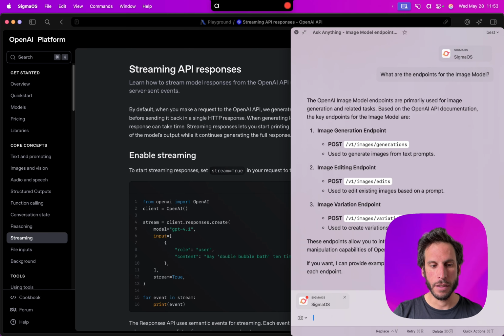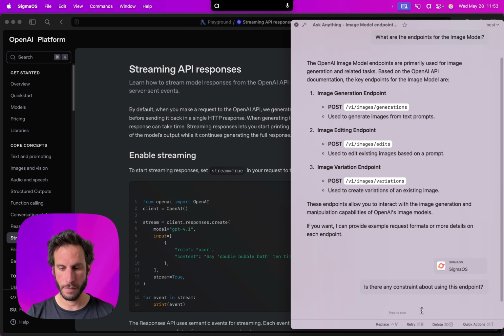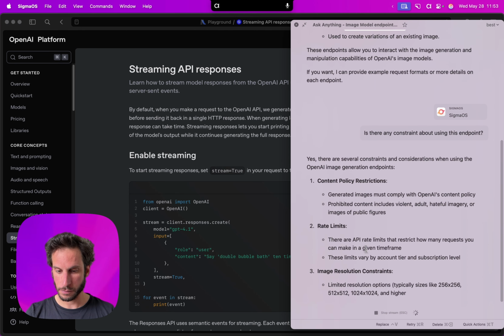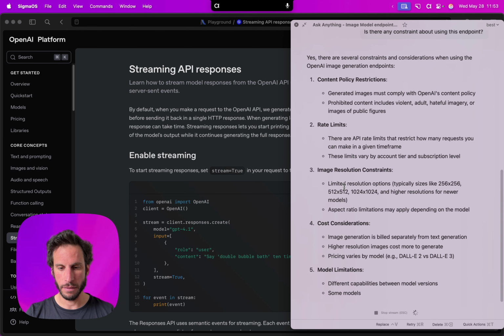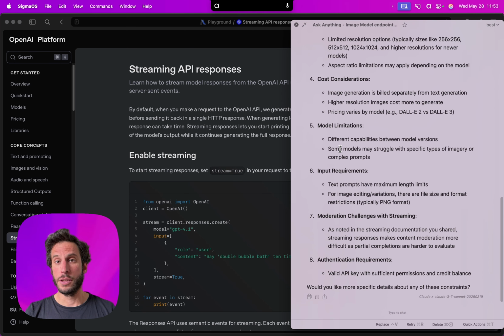Is there any constraint about using this endpoint? And now, Altair is going to understand that I'm talking about the streaming API response and giving me, for example, here, rate limit and rate policy. So this thing is great for everything like documentation, but also for very long content.